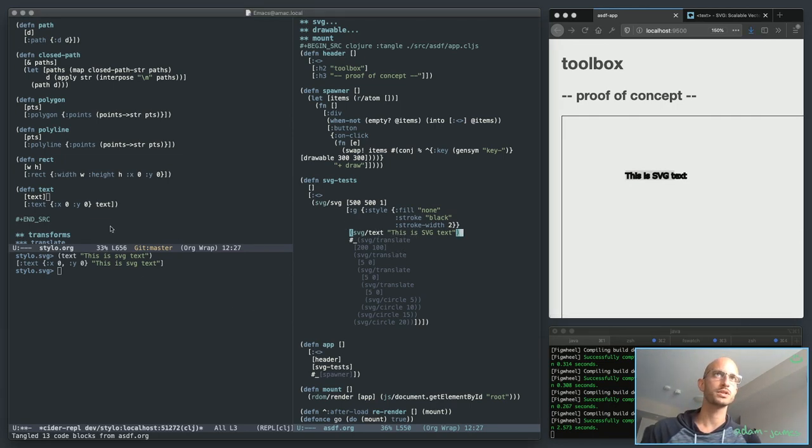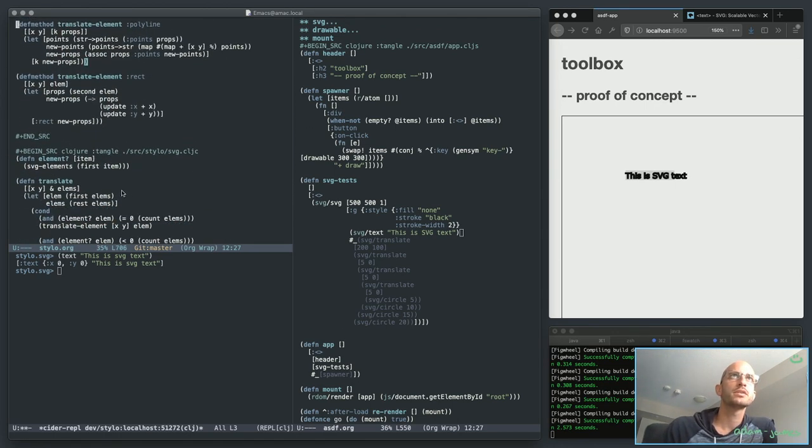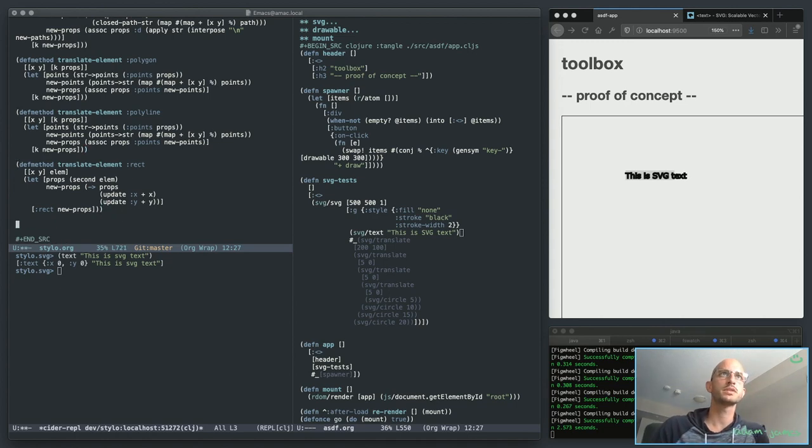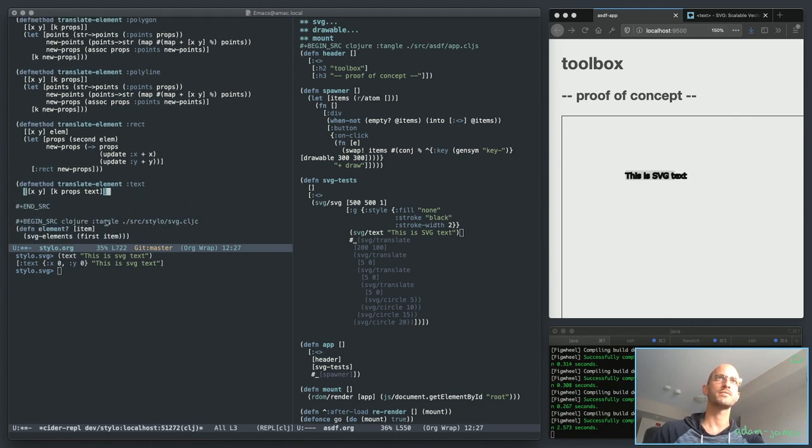This does work, which is good. Let me make a translate element here. If I define this one, this def method, text. It's going to take an X and a Y, and it's going to have key, props, and text like that. Guaranteed a text element is going to have those three things. The key, props, and the text is going to be there.